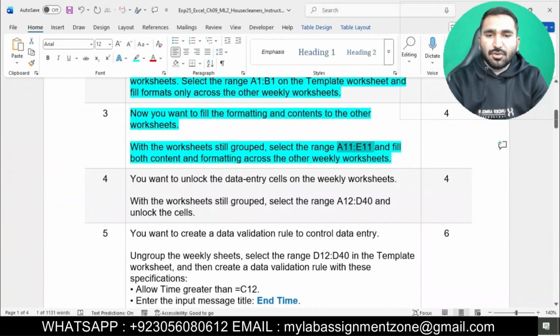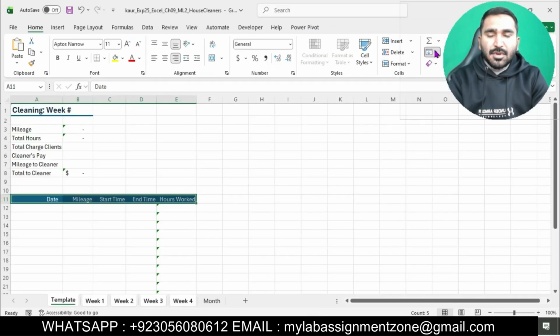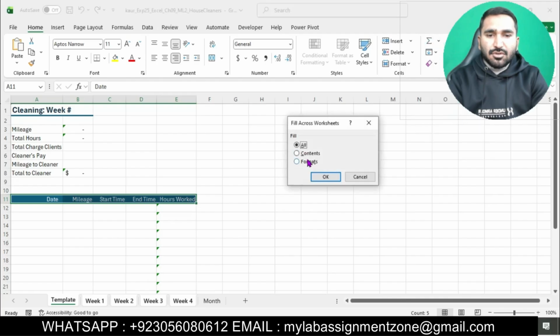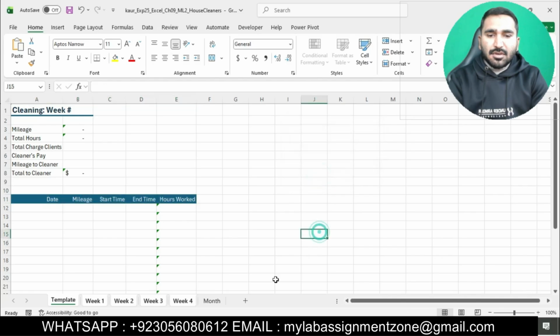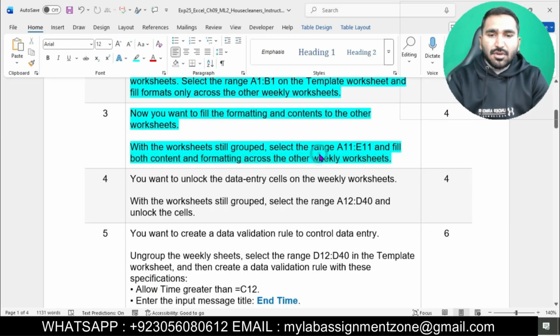We'll go to the Home tab, in the Editing group, click on the Fill button, click on Across Worksheets. We will click on All and then click on the OK button. Okay, you can see I have done 3 questions so far. So we're moving on to question number 4.